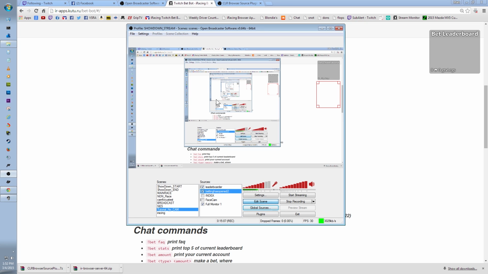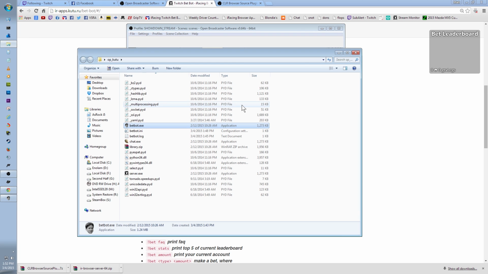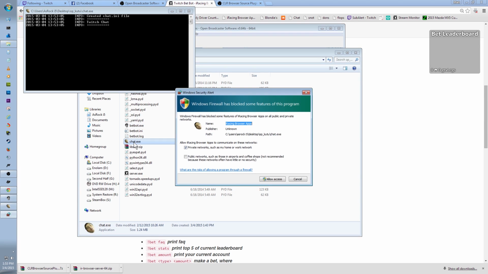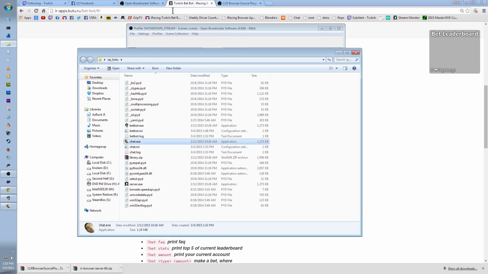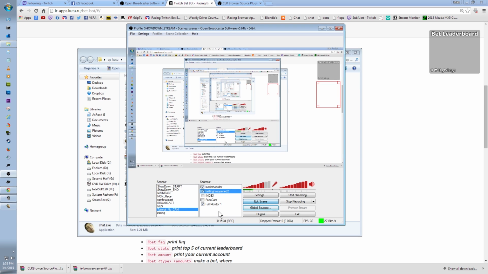Next thing we want to add would be the chat. So let's go back over to our Kutu folder, and we can see our chat right here. So we're going to go ahead and double click it. Yes, we want to allow access. And it says right here that we're connected. Hooray! Just as easy as that, folks. So just minimize it.